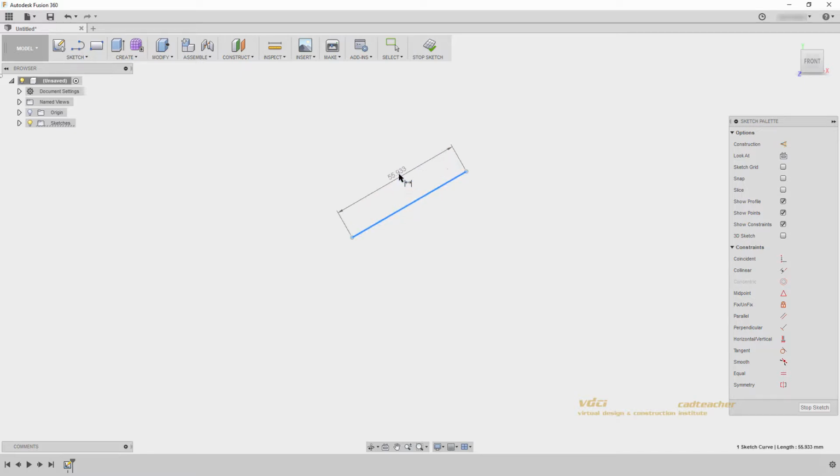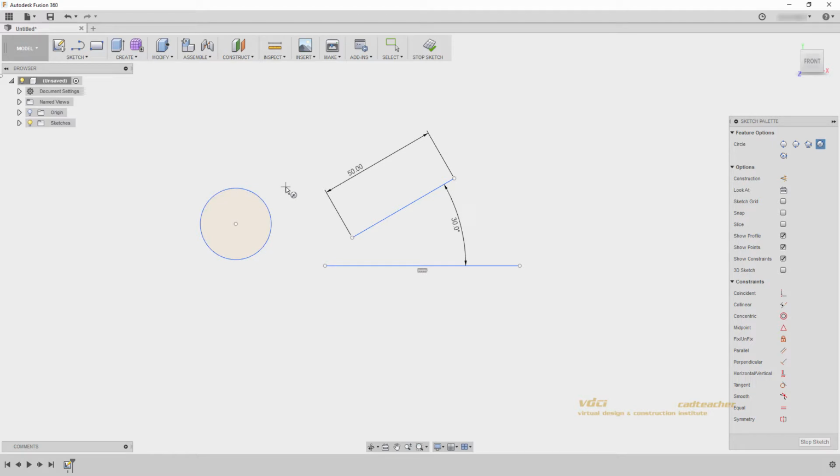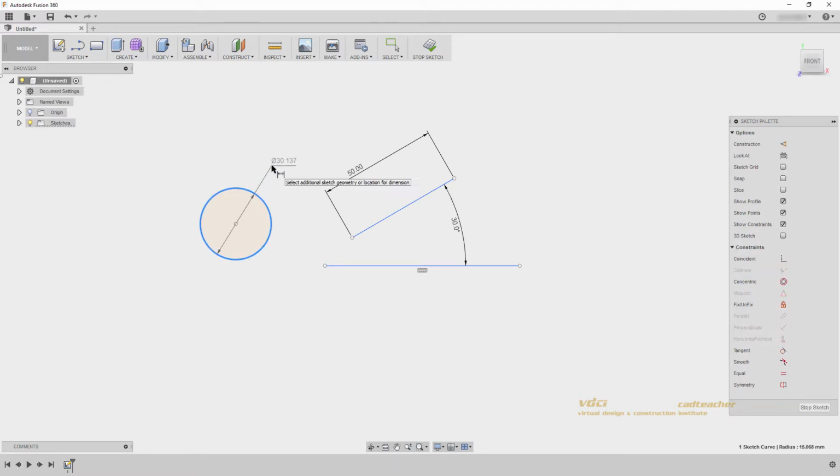Clicking my line will pull dimension off, and I can pull a horizontal dimension, vertical dimension, or angular dimension, depending on what I would like to be dimensioned. If I have more than one line, I can place an angular dimension, again hitting D as my keyboard shortcut. Or if I have a circle or an arc on my sketch, again I am hitting D for dimension. It will pull a radius or diameter dimension.